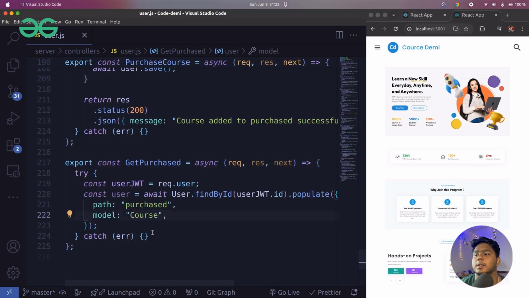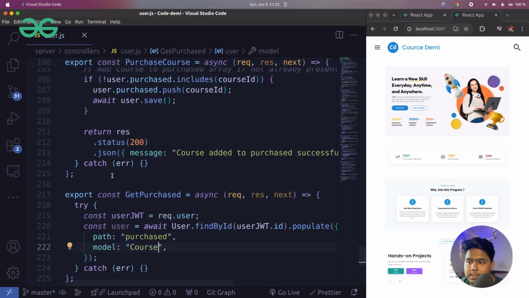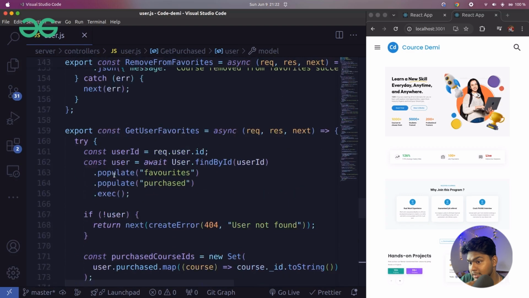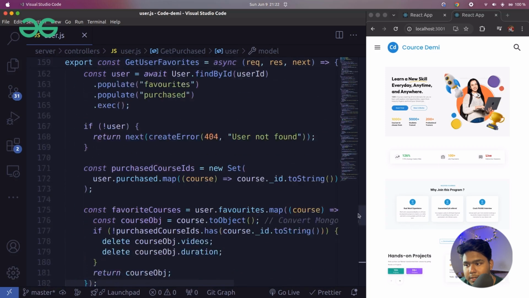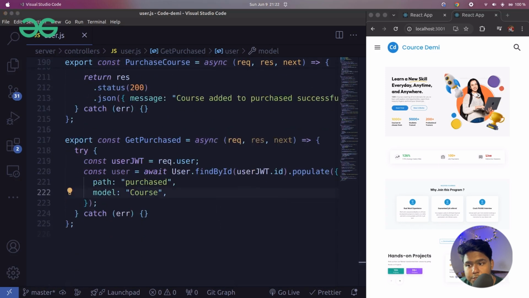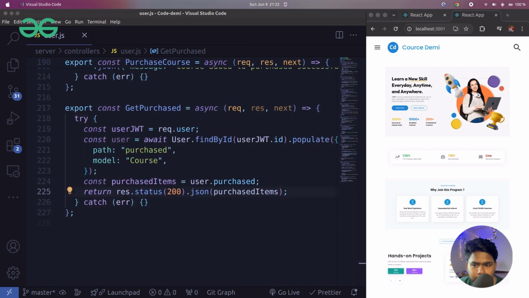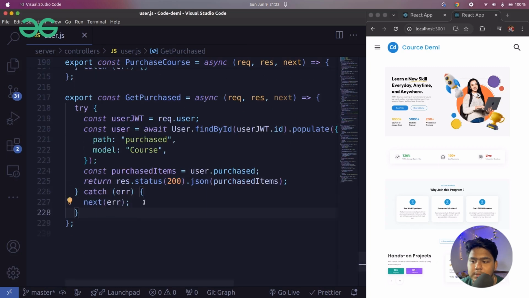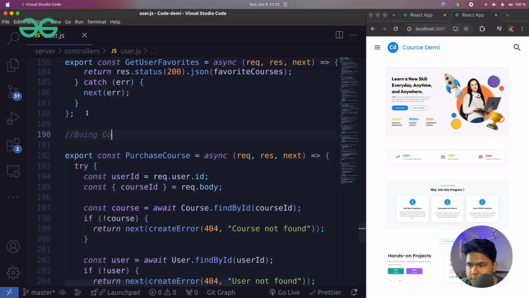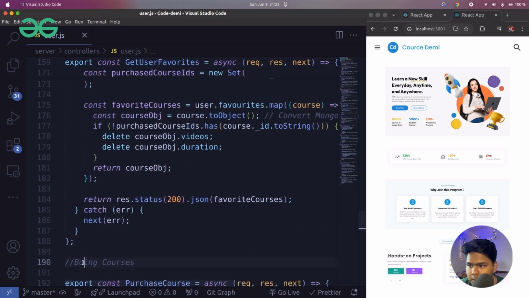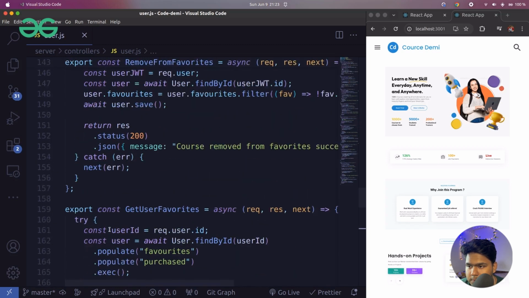Perfect. Now the next thing is getting the purchased items, right? So I have added a try catch block, the user JWT, and the same way we will be populating. The model would be course, right? And after that, let us see.